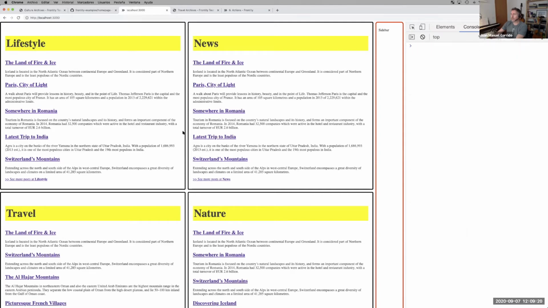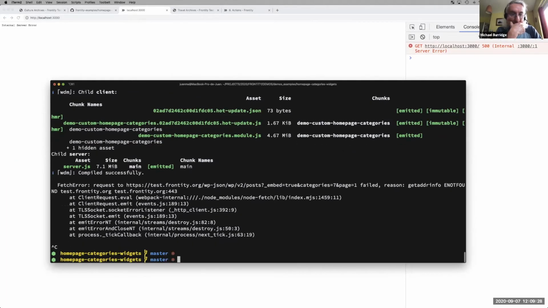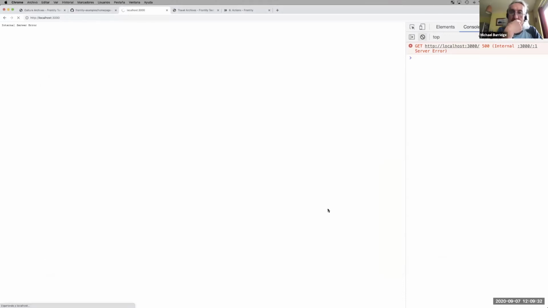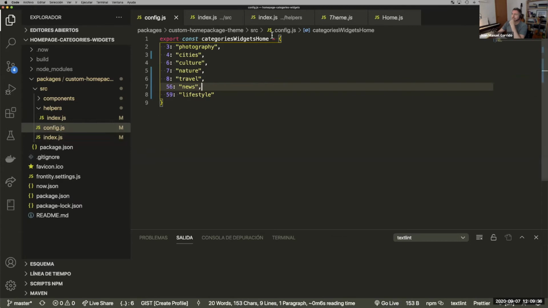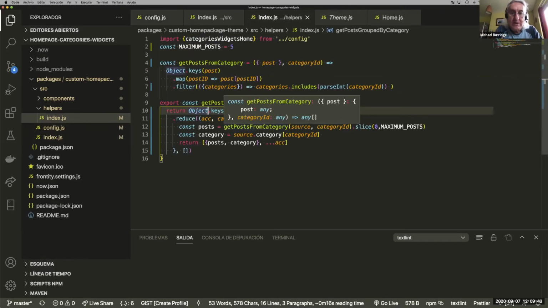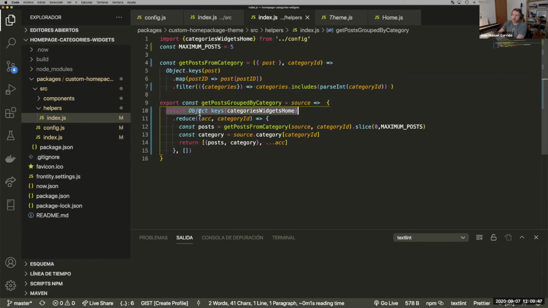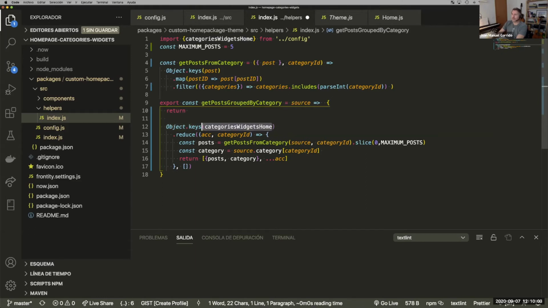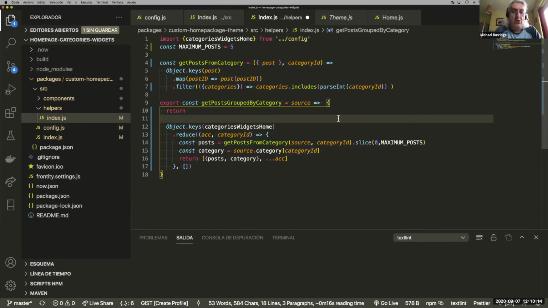Okay, if we clean the code, it's rendered in the order that is specified here in the reduce. And here we could order by using the IDs easily, because we have an array of IDs and we could order that. What we could do is, before doing this, we could order this categories home alphabetically. Okay, so it's possible to do that.